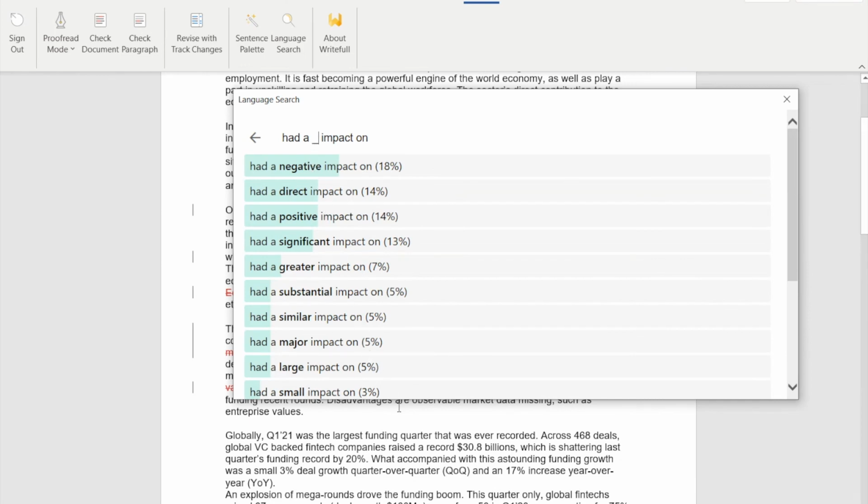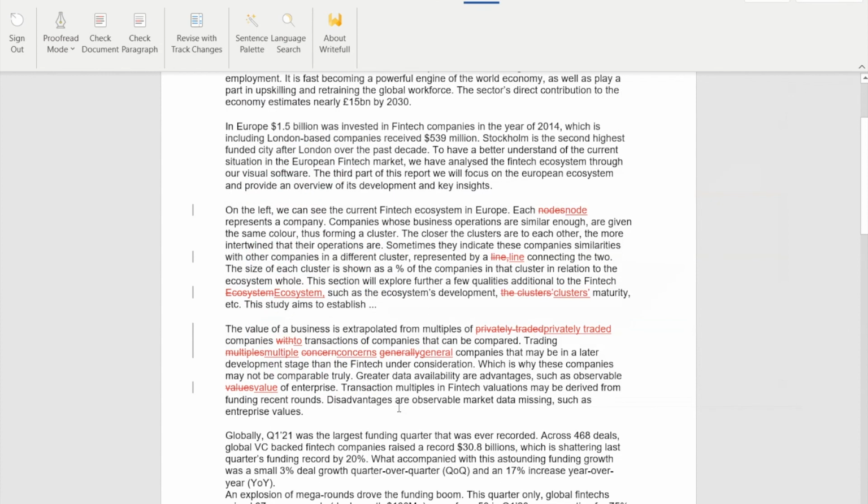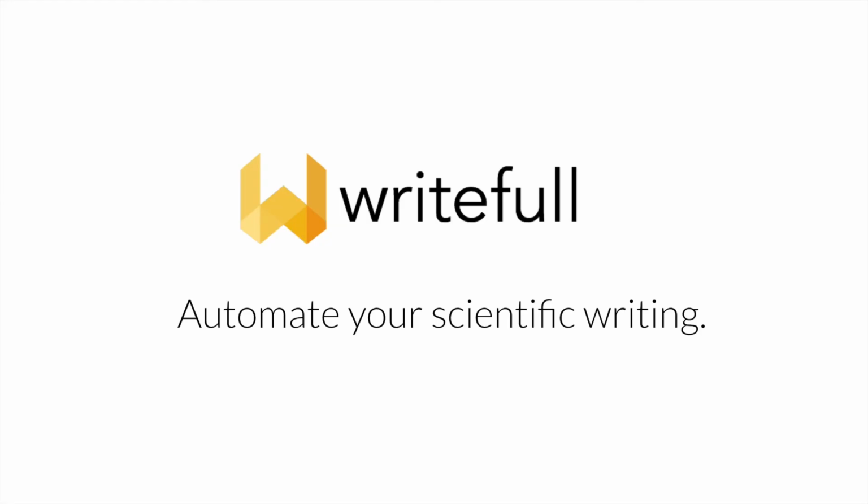This is how Writefull Forward helps you write, structure, and proofread in Word. Also check out our other tools, like our extension for Overleaf and our web service Writefull Revise.